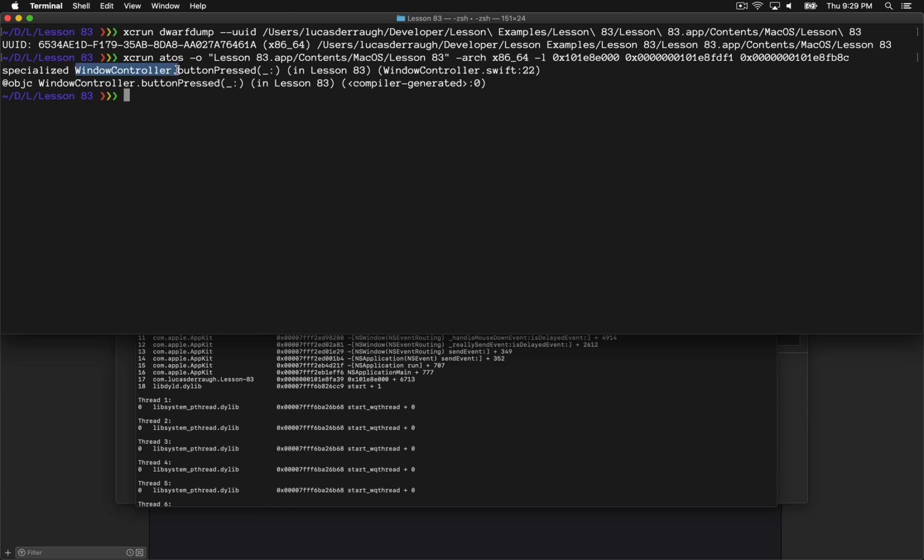So we have the top one, the first address that I put in was that button press call. We can see that it points to the file, window controller swift.swift line 22, right? And that's what we got from that symbolicated log that we had on our own machine earlier. But this just shows that we can automatically collect this.